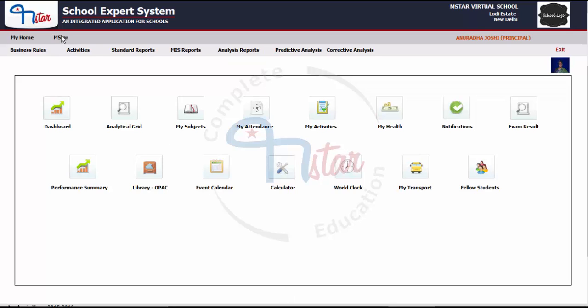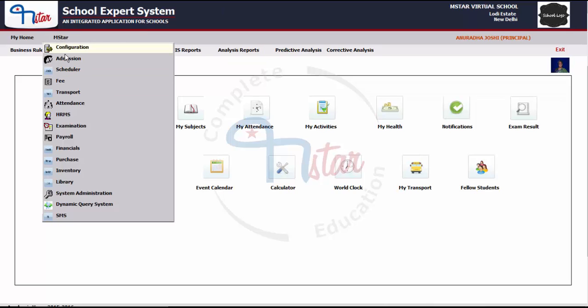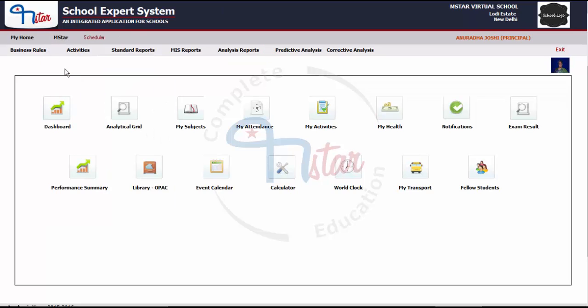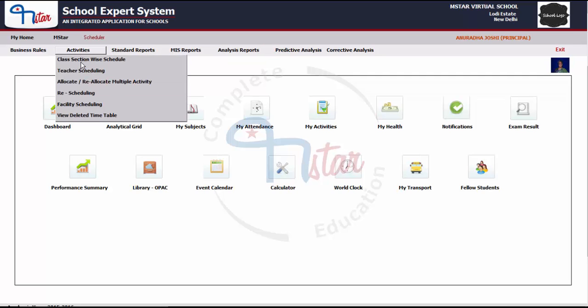Click on the button MSTAR and select Module Scheduler. The name of the module appears on the main screen, which means that you are now working in the Scheduler module. Click on the button Activities and select the screen Class Section Wise Schedule.